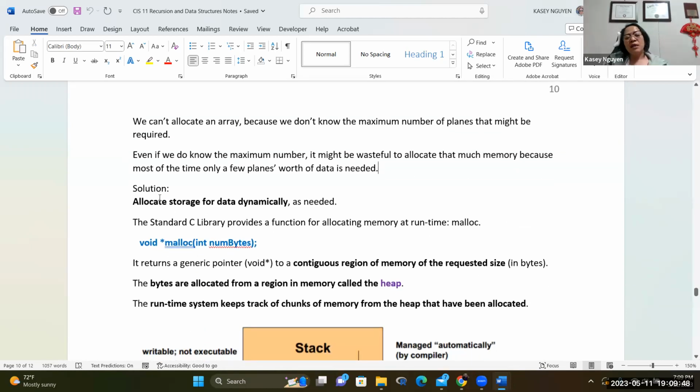So here what you see is that we need to think about how your storage is dynamically allocated. That means that it's going to put it in wherever it can find space, as needed.